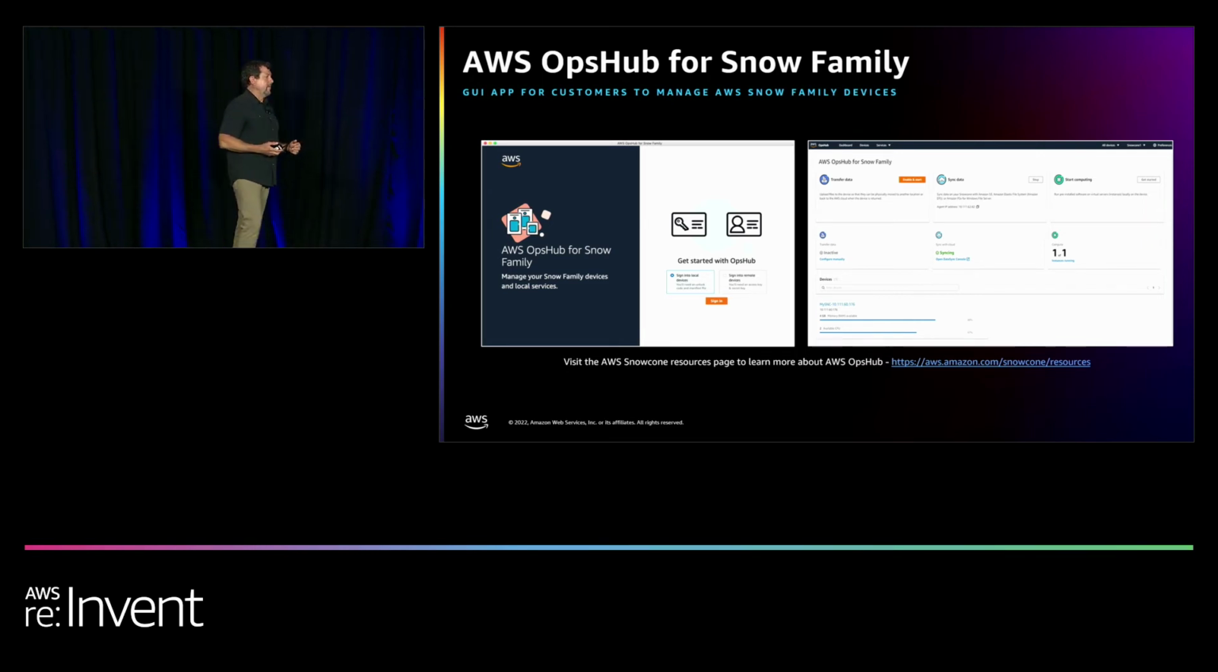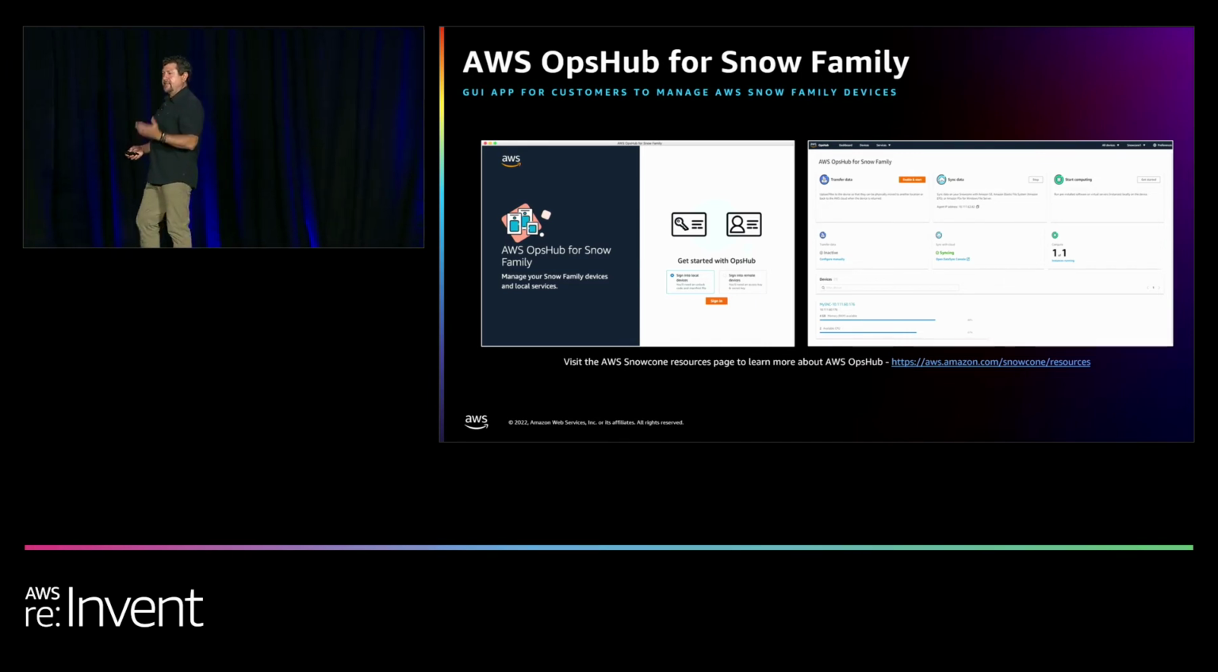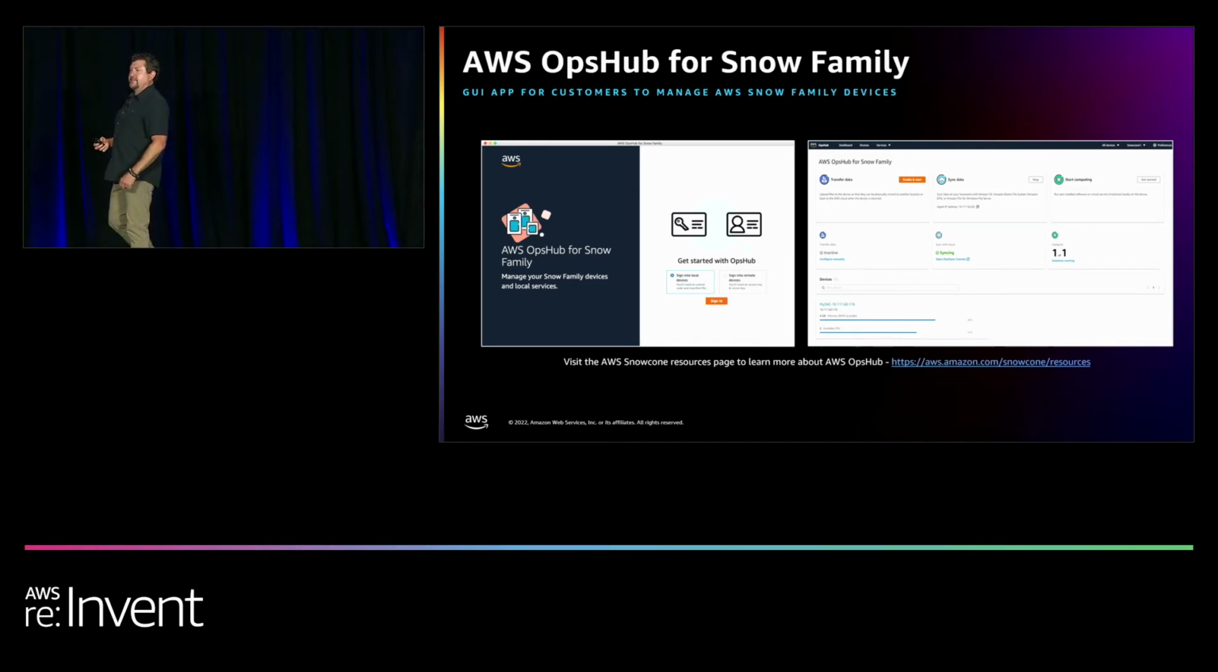You can even, if you preload AMIs, Amazon Machine Images, when you order the devices, or you can do a thing called sideloading them when they're received on site, you can even stand up the EC2 instances to attach those AMIs to boot local compute instances on the device, all in Ops Hub.